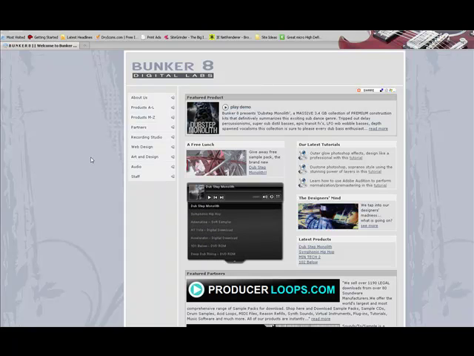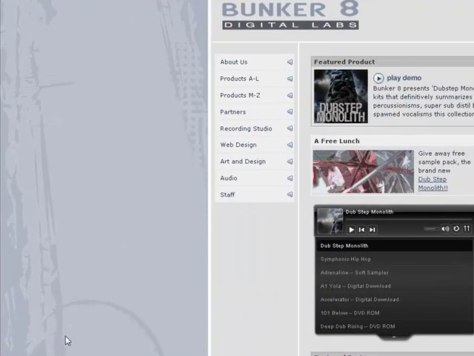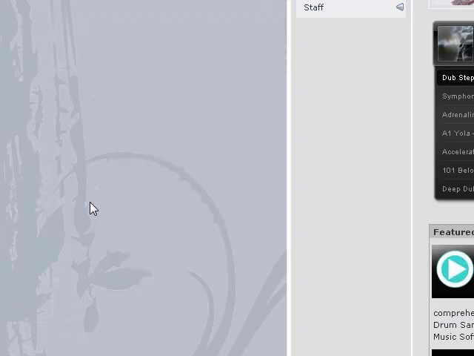One of the things we get asked about all the time at Bunker 8 Digital Labs is how to create one of these types of backgrounds. Backgrounds for a while were poo-pooed on the web because obviously people went a little bit nuts with them and they used colors and shades or whatever else like that.